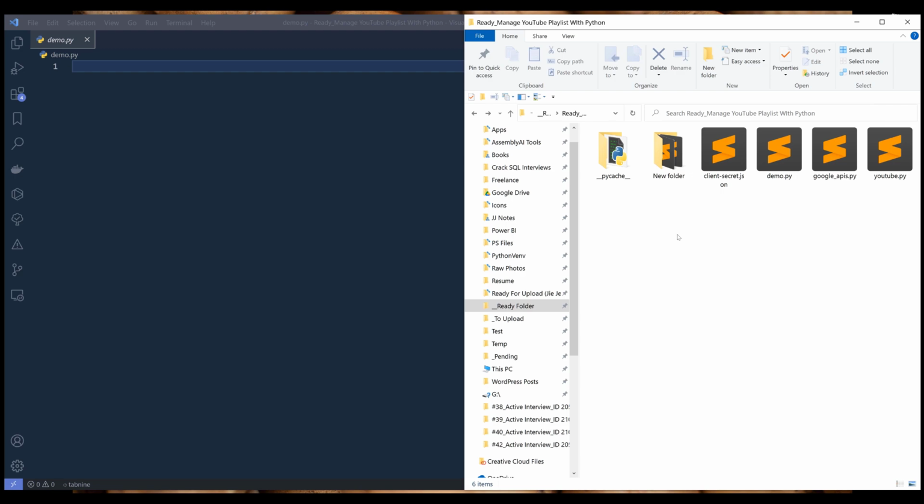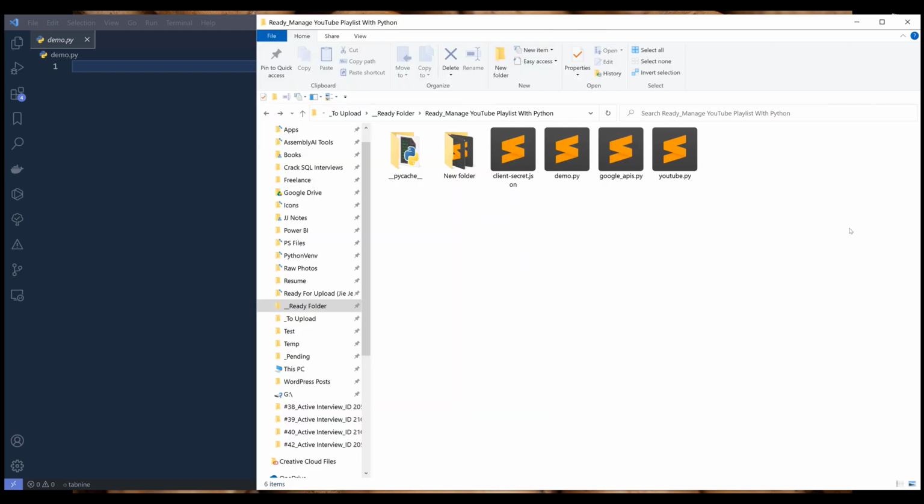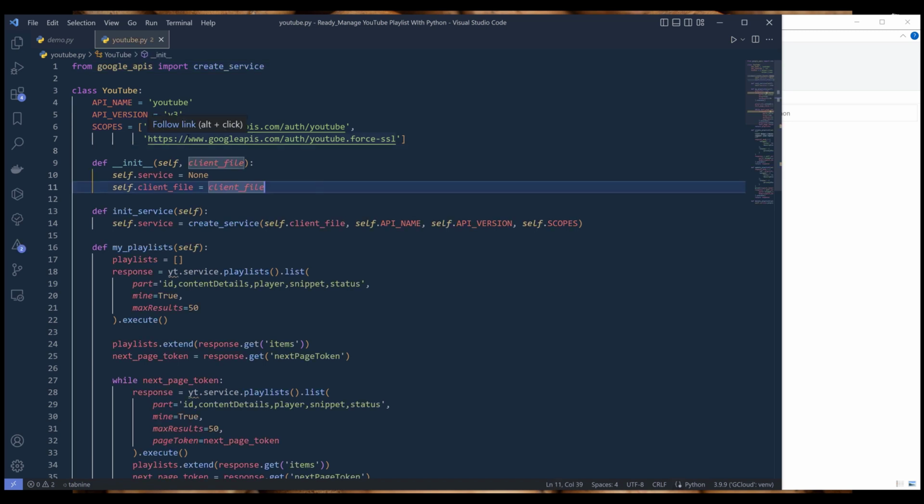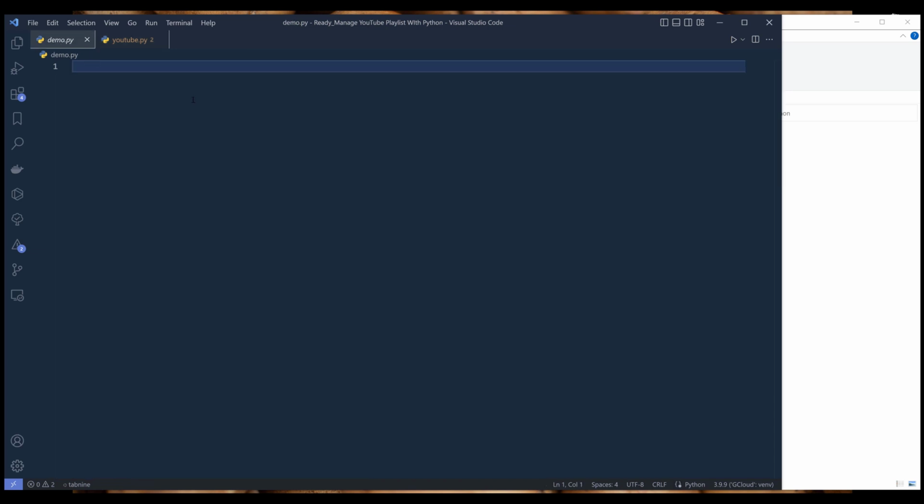Alright, so I created a module called u2.py, and let me open the file first. And inside the u2 class, I created simple methods to help us simplify the YouTube playlist management. And before diving into the actual tutorial, make sure that you grab the source code from the link in the description below. Now let me go back to demo.py.